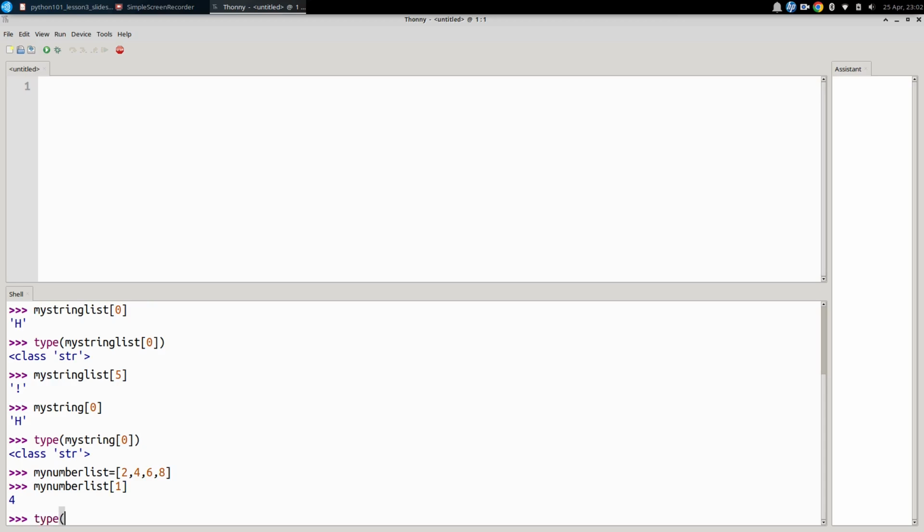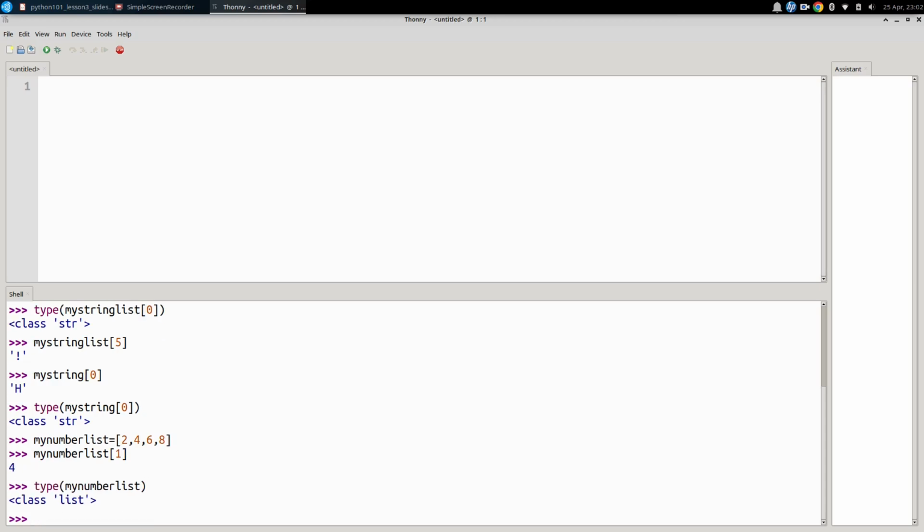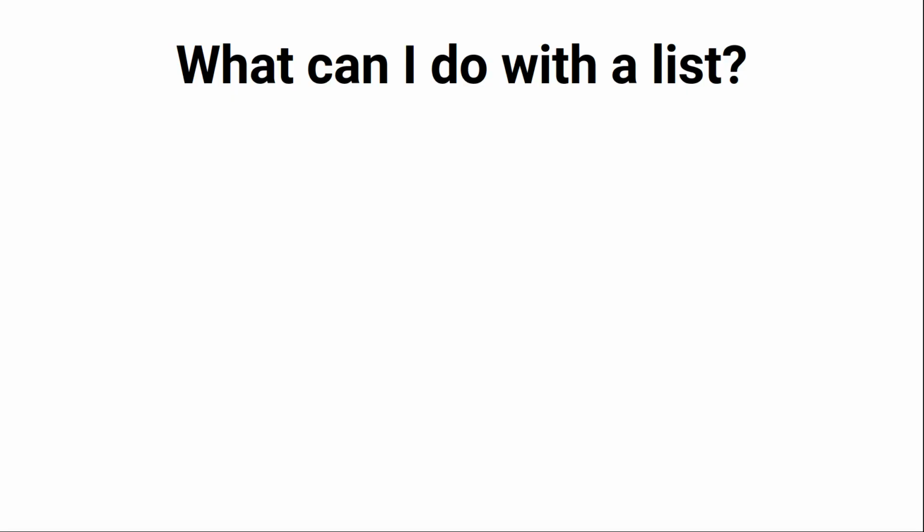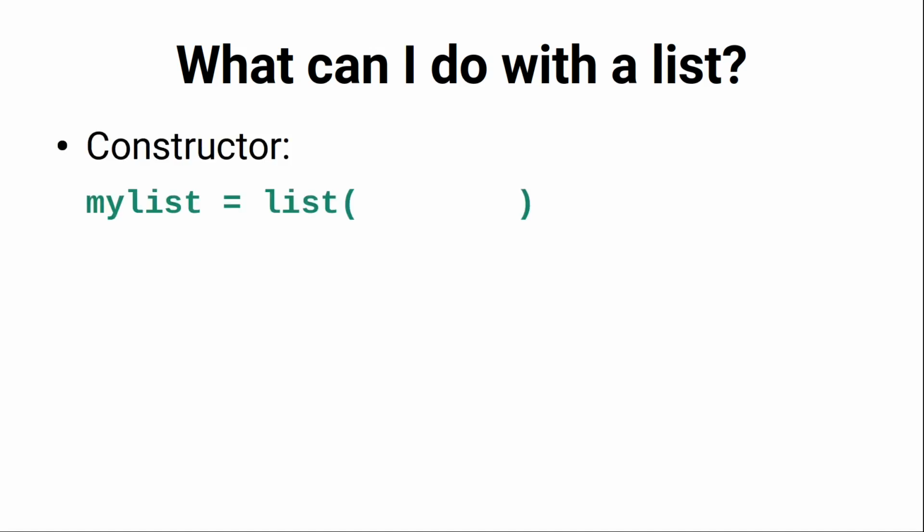If we look at the type of the whole list, it's still just the list class, no different than our string list. But when we look at the type of an element, we see it's an object of the int class, an integer. Like all classes, there is a list constructor, which acts like a built-in function called list.